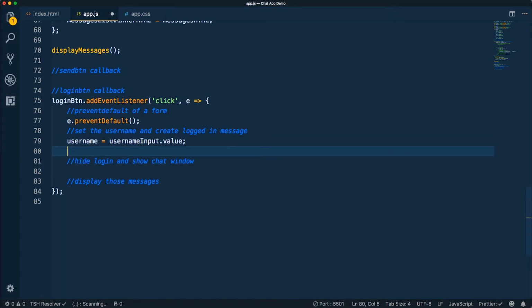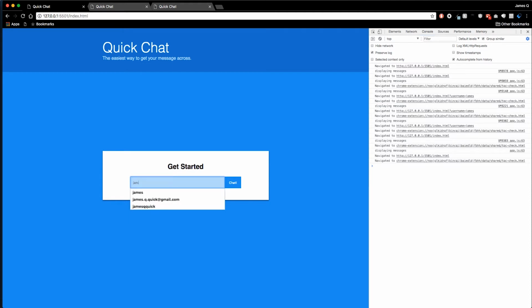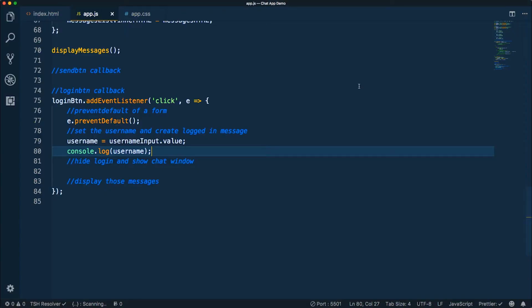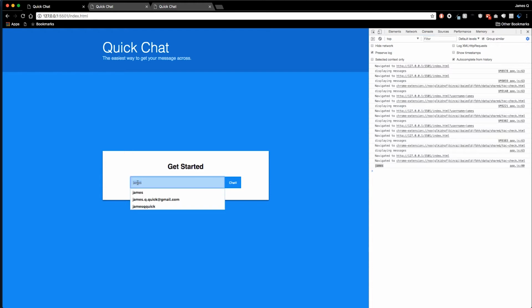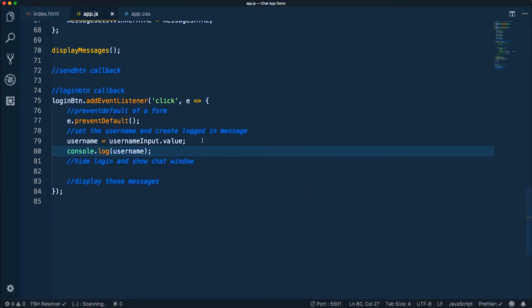So actually, let's just do a console log here of username so you guys can see when we press enter to submit. So let's say James and press enter, and now we should see James pop over here. So we know we're getting that correctly. And one additional check we can do: if this is empty, notice that it's printing out an empty string. We don't actually want them to be able to do that.